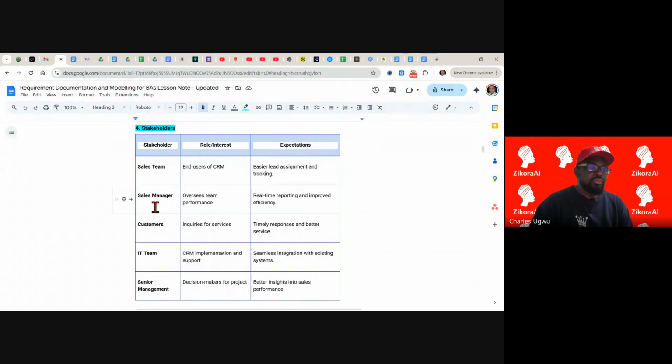Okay, we'll come to the sales manager. Their role here is to oversee team performance. They manage the team. What are they expecting to see from us? Real-time reporting and improved efficiency. You can see these two people. Their expectations from us, the project team, differ. So that's why you cannot use what you gather from one stakeholder to make an overall judgment, because everybody has their own interest.